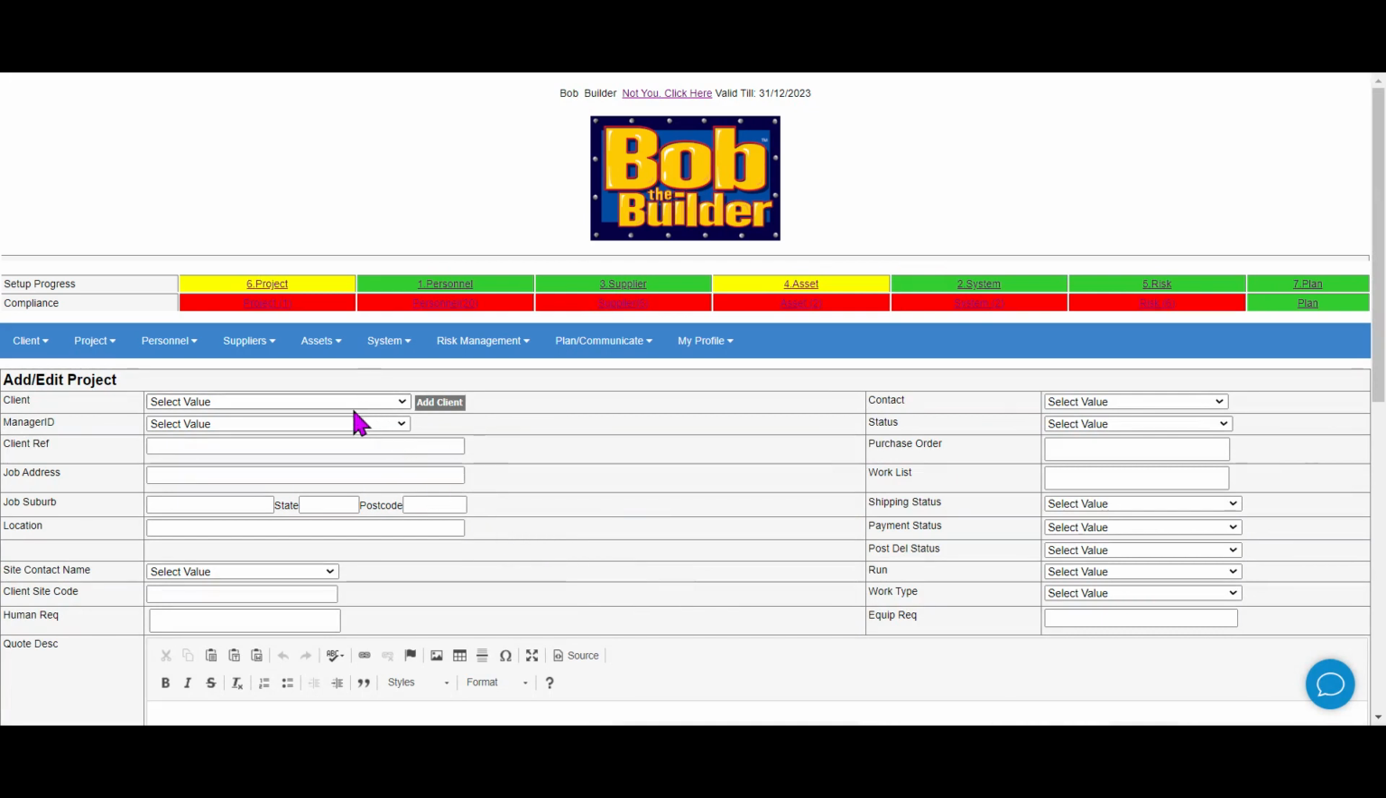We simply select the client, and we'll select the manager. If there's contact details against the client, they'll be available in the drop down. What's the status of the project? So if we scroll down the list, there's quite a few different statuses there. The ideal is to get them in as soon as you receive the request so that you've got some tracking process to see exactly where your projects are up to.